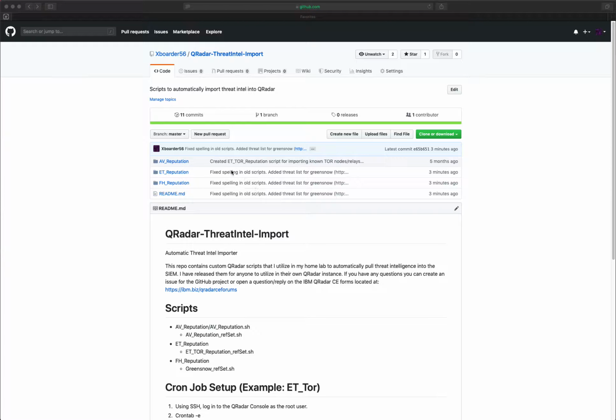I try and pick threat IPs that I know would be unusual in an environment, so you're not going to get a lot of false positives with these lists. For now, I've kept them separate, but you could make one main script to call the sub ones if you started to utilize all these.